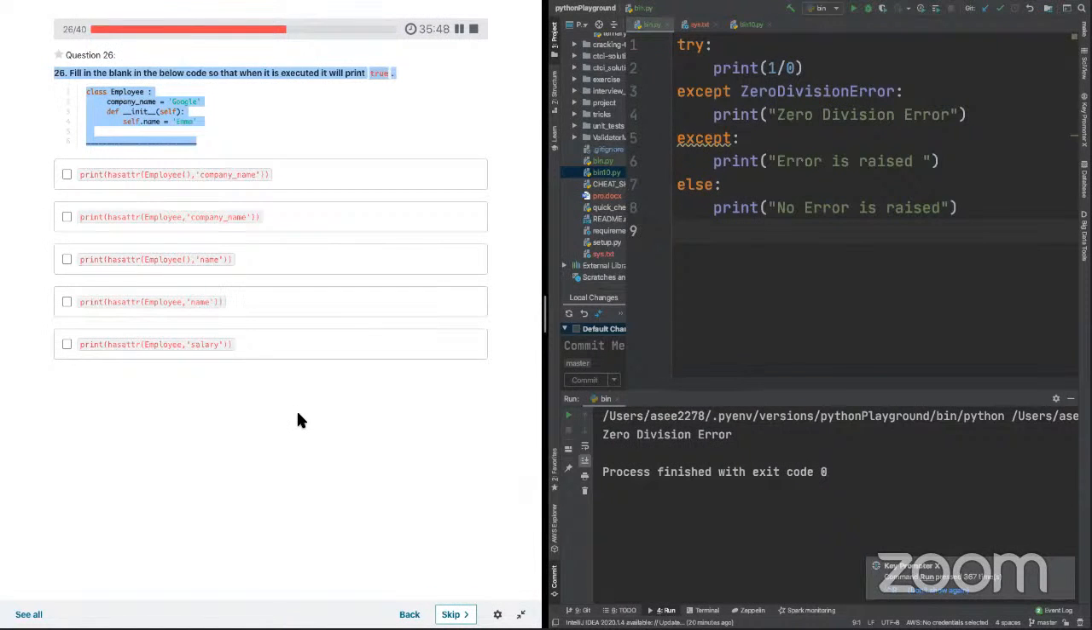Fill in the blank in the following code so that when it is executed, it will print true. So you have a company name, you have a constructor, you're assigning the value to the name. Now you are trying to find out if employee object has attribute company name. So no, employee object does not have it because this is a class variable or a static variable. So this guy has this attribute, true. The employee object has name attribute, true. Self dot whatever, this is called the instance attribute.